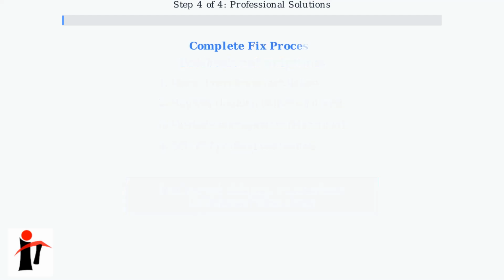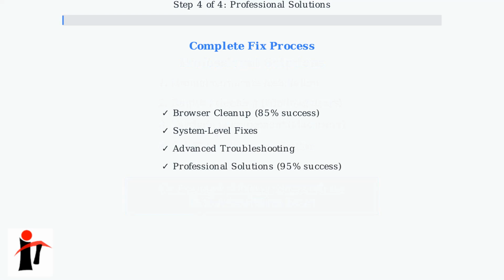Following these 4 steps systematically will resolve CER.018 errors in the vast majority of cases. Start with browser cleanup, progress through system fixes, try advanced troubleshooting, and escalate to professional solutions only if needed.